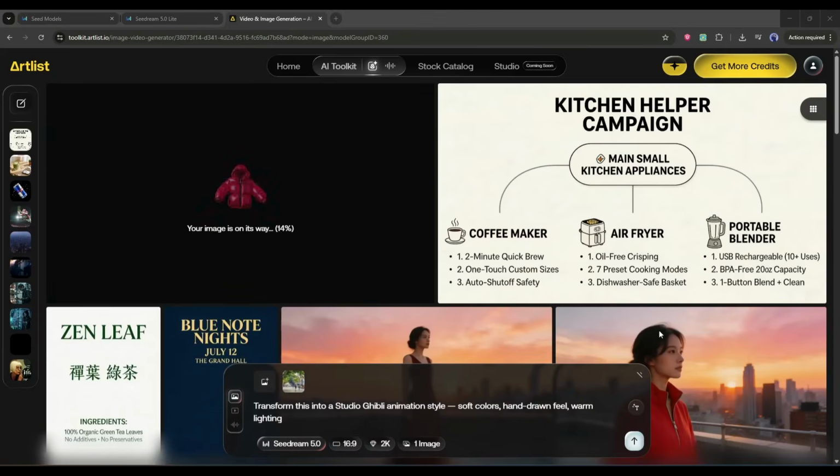Alright, now let's talk about image-to-image stylization. And this is where the creative possibilities really explode. You take an existing image, a photo, a sketch, a reference, and you transform it into a completely different style while keeping the core content intact. Let's say I want to turn this image into a Studio Ghibli animation style. And here is the result.